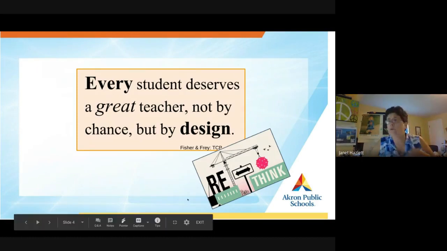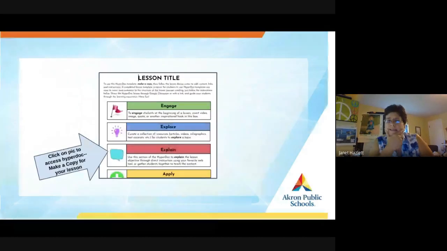I don't know about you, but Rolando Pizzagna and I worked pretty darn hard in the spring, right? So I was teaching authentically, and I know you probably were as well. So we're going to talk about lesson design a little bit.